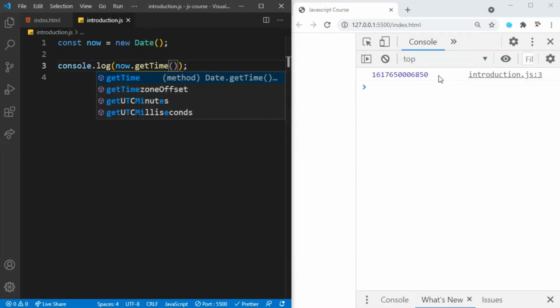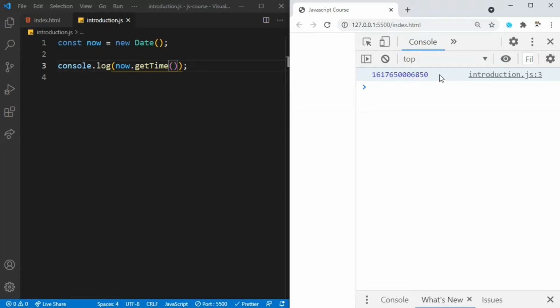As you can see, it's returning some gibberish or random value. You might be thinking it's a random value. This is the number of milliseconds passed from January 1, 1970 to the current date, that is April 6, 2021. These are the amount of milliseconds, right?